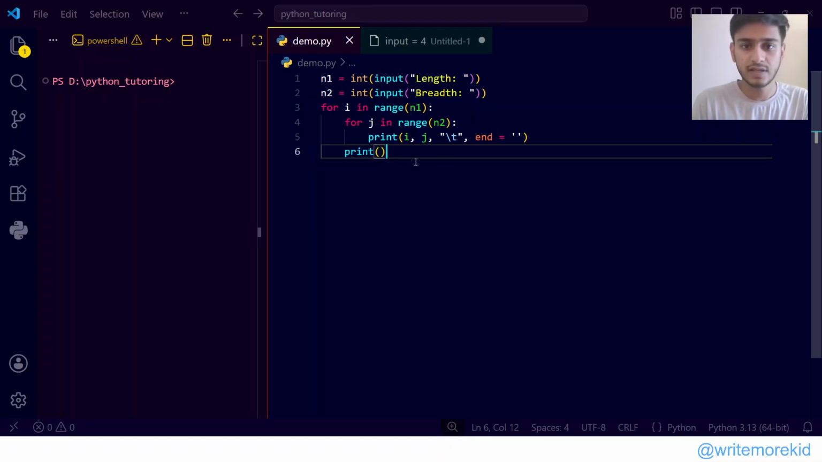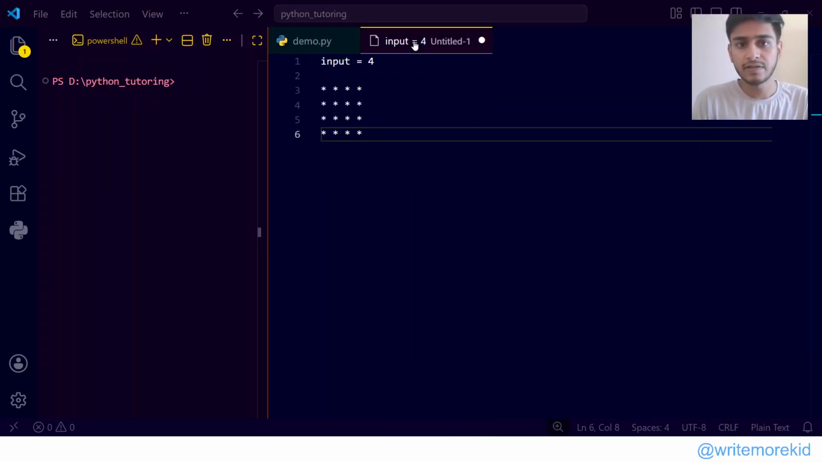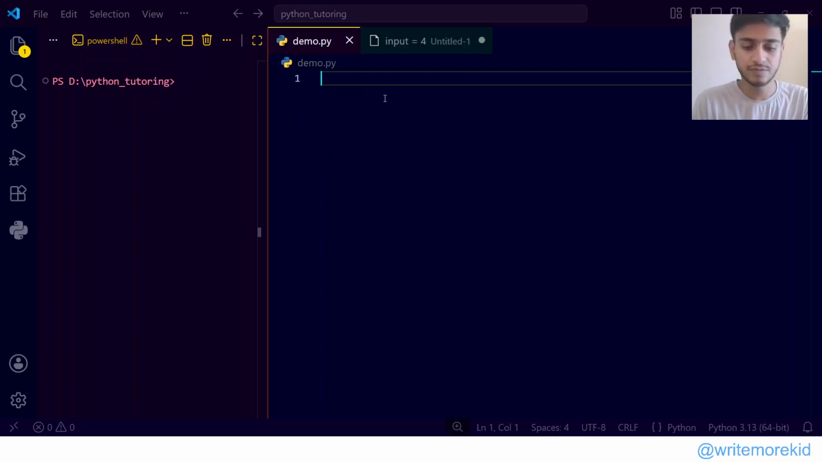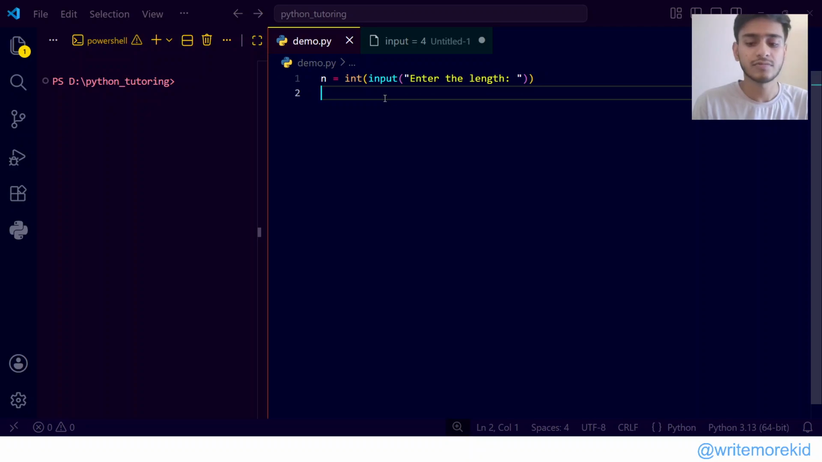So let's try to implement this using for loop. How can you do it? First, you need to take an input. I'll take n as a variable, and I'll typecast the input so that it will be used as a numeric literal. Now I'll pass a message to the user, enter the length, let's say. So now what we will do, I'll use a for loop.